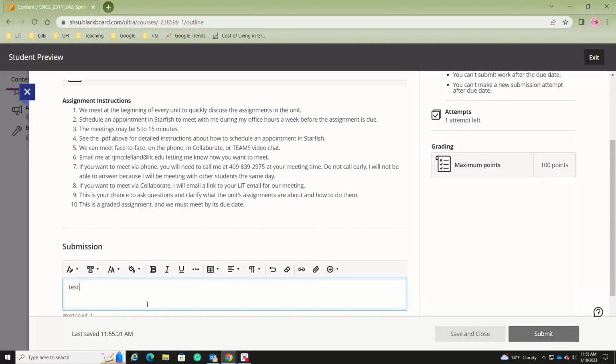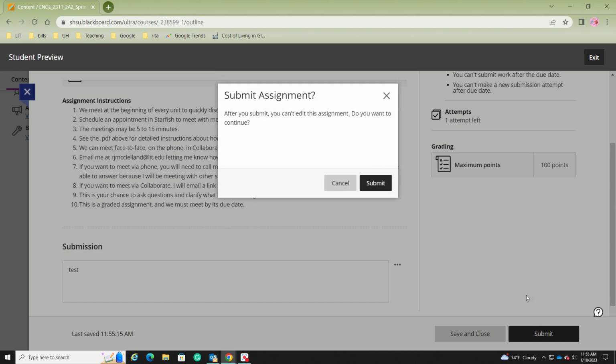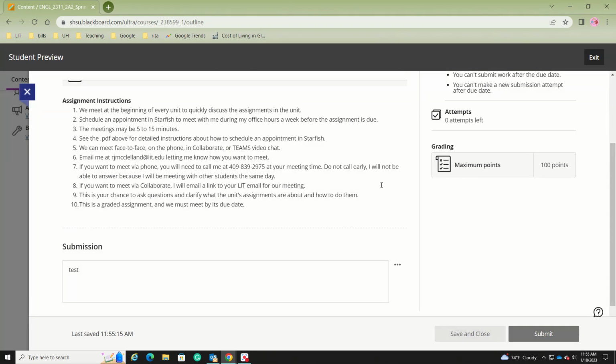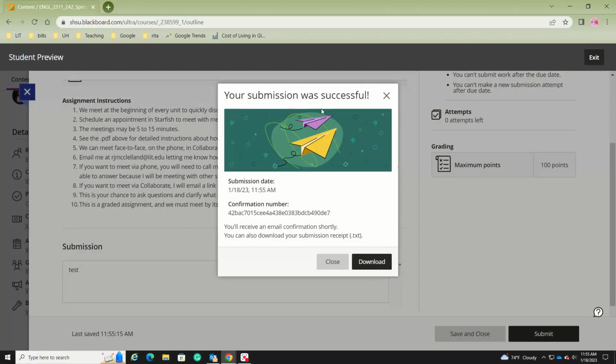Usually you have to click space or you have to click enter, and you have to wait a second for the submit button to open. If you click save and close, it saves it, but I can't see it. So you have to click submit when you're ready for me to grade your assignment. And it asks you, after you submit, you can't edit this assignment. Do you want to continue? If you do, you click submit, and you know your submission was successful because you get this box.